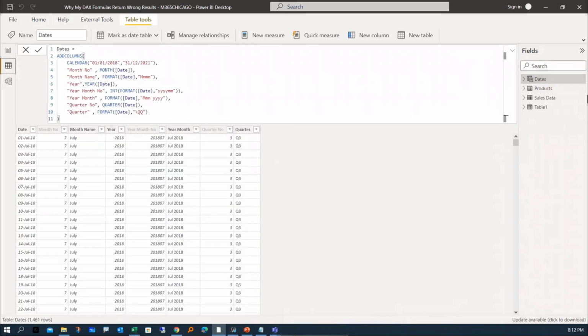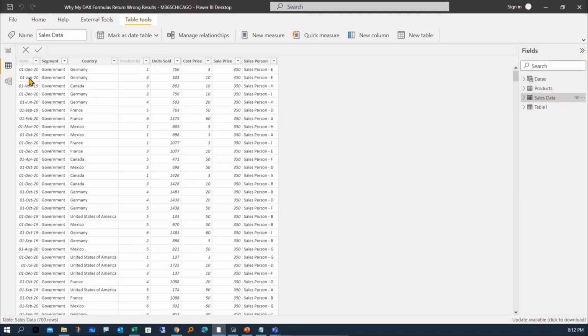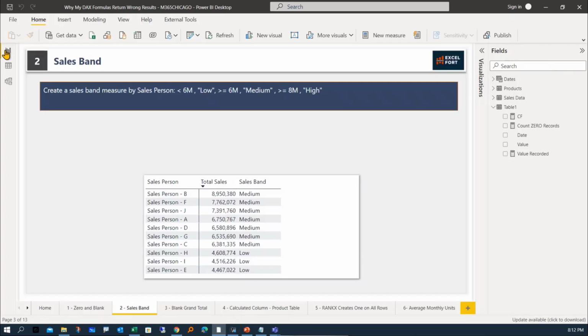This is my dates table. The product table has 6 products and 2 categories, right? And the sales data has, by date, transactions I can say. You have sales transaction, sales quantity, units sold, cost price, and the sales price. And I also have the country, the segment, and the salesperson. So I've got around 700 records. This is a sample data set that comes with Power BI Desktop. I slightly modified it and used it for this project. With that, I went ahead and created 2 simple measures, the base measures I would call them.